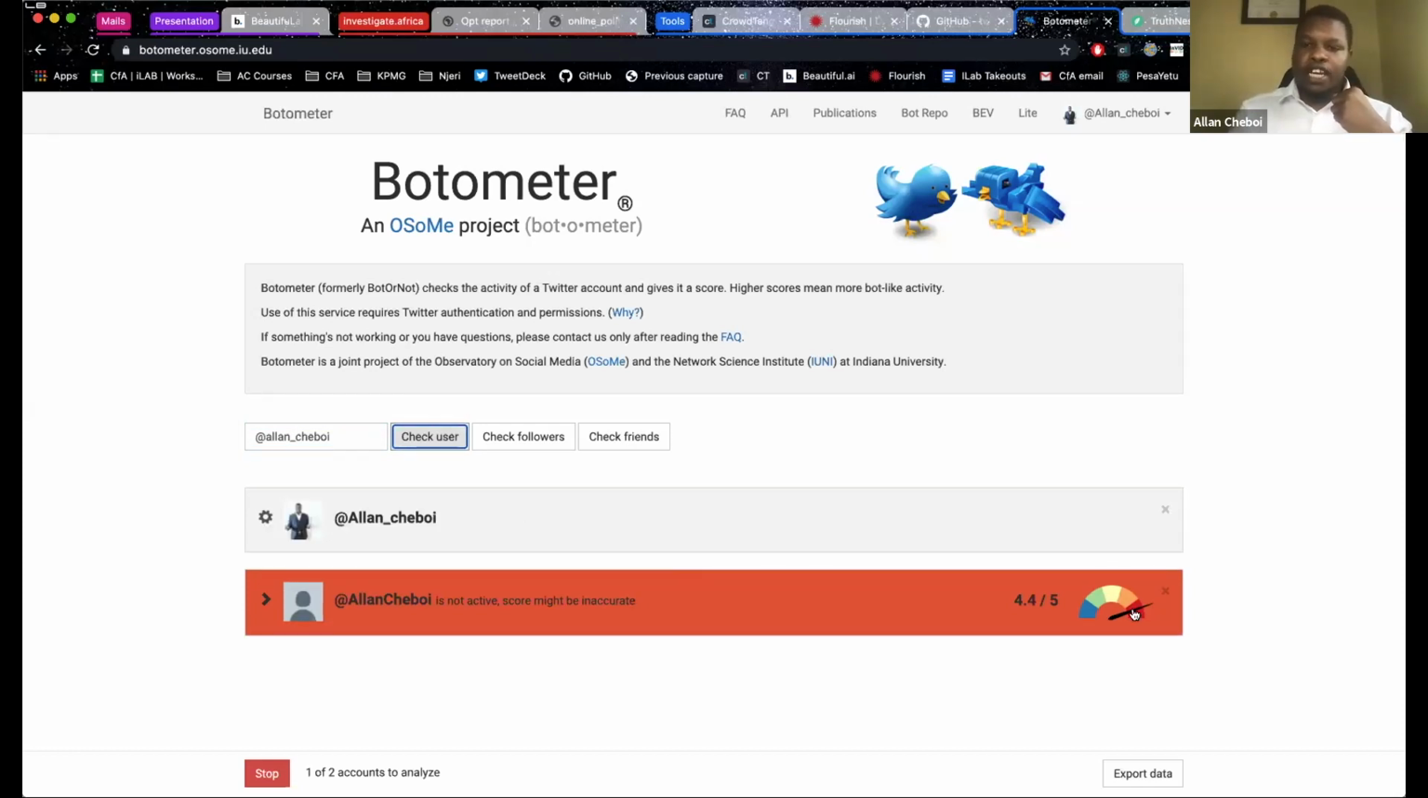So it will give you a rating on whether it suspects that account is a bot or not. If it goes to the red zone, then basically that means the suspicion is that that particular account might be a bot. If it's within one and the green zone, then the suspicion for that account means that it might not be automated. It's a human who is actually posting using that particular account.